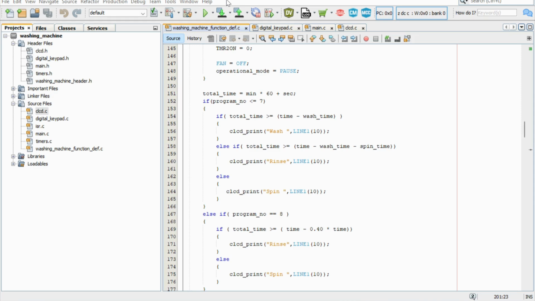Now let's look into the code written for the washing machine simulation project in the MPLAB X IDE. First, we create a project named washing machine, and under the project, we create header files and source files. The entire program is written in embedded C using the MPLAB X IDE, targeting the PIC16F877A microcontroller. The code is structured to handle each stage of the washing machine: powering on, mode selection, water level configuration, starting, pausing, and completing the wash cycle.